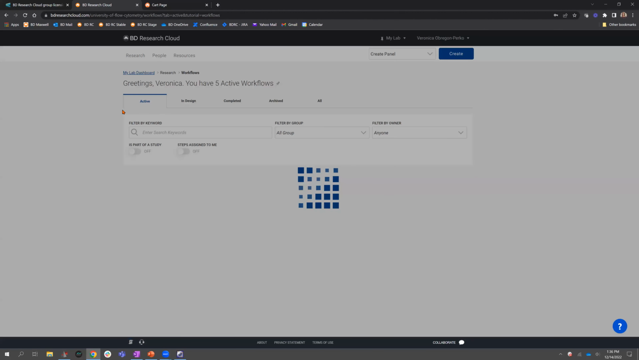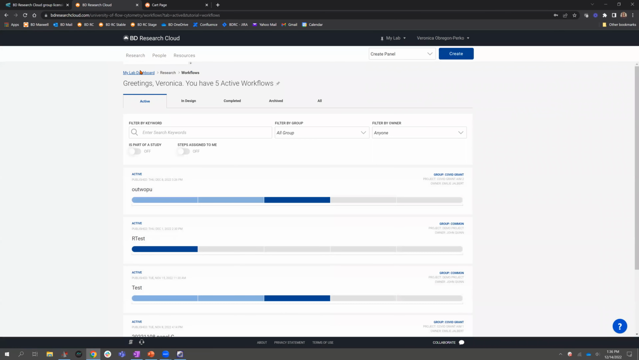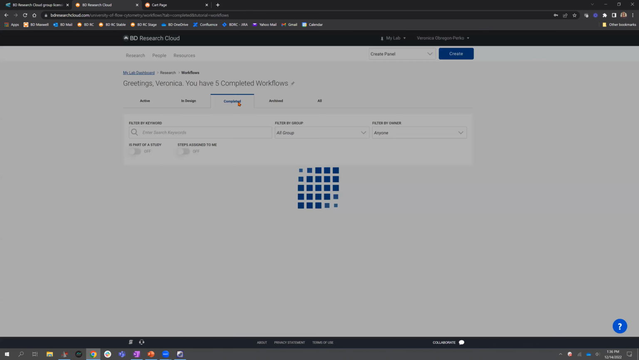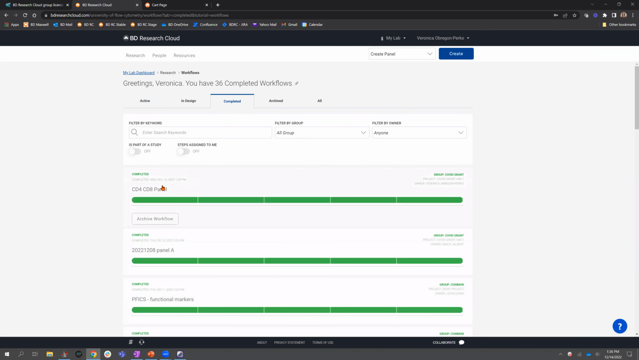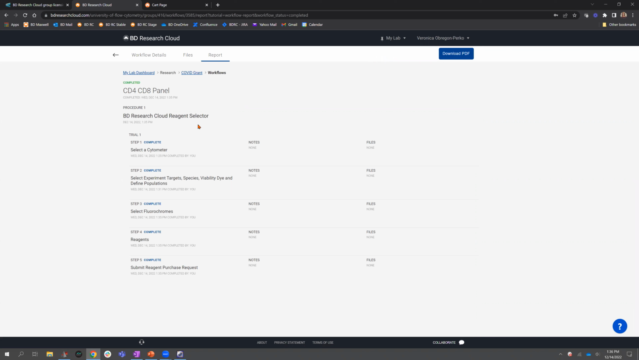All right, so that's the panel design process in a nutshell. So once you've designed your panel, where can you see it? Well, if you go back to your workflows dashboard, go over to the completed tab, here it is, CD4, CD8 panel, right? If I open up that workflow, the first thing it'll show me are the steps that I did to make that panel, but really what I want to see are the pairings, right?